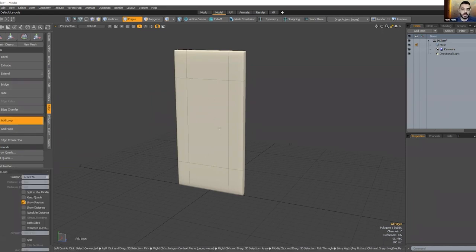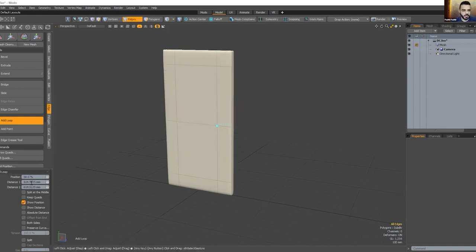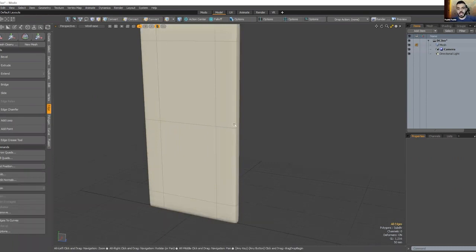So I'm just going to go ahead and add a loop in the middle. And we can adjust, let's say we make that 50%, so that's right in the middle. And this way, these two distances, which is basically the distance from the next edge that's in the system, is 614 and change mil. So that's good that I have something in the middle.